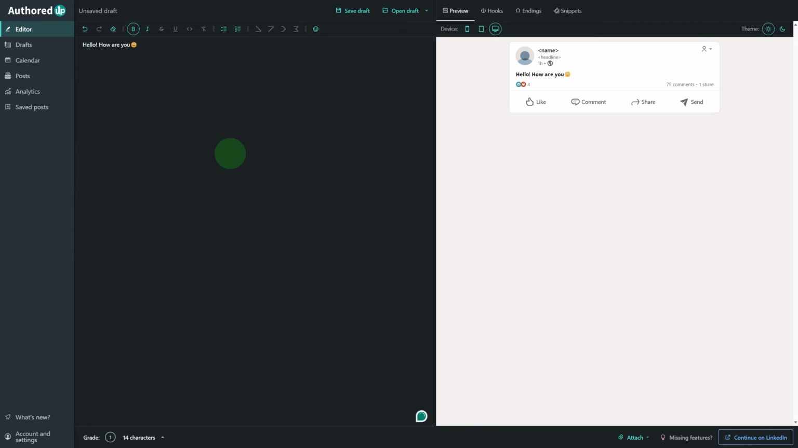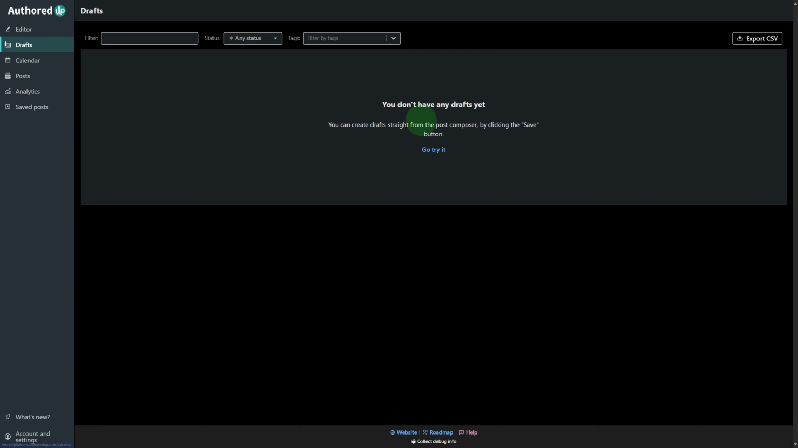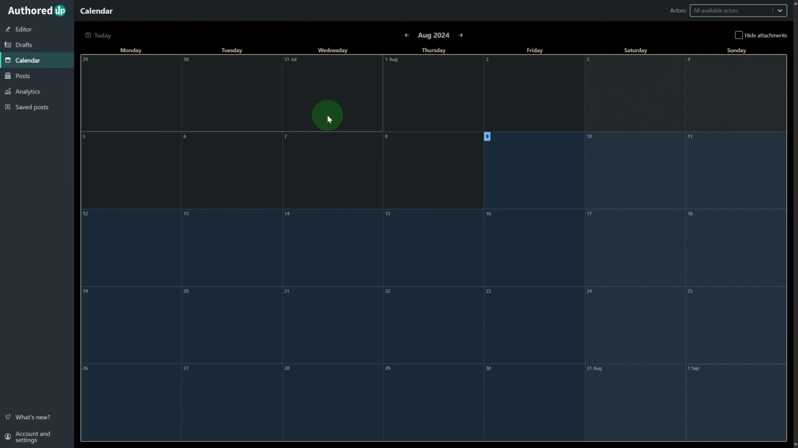So basically you are trying to create a post that is looking unique and attractive. In the drafts are going to be your posts that are drafts. You can even export your CSV file in here. In the calendar section you can schedule or highlight different types of options.